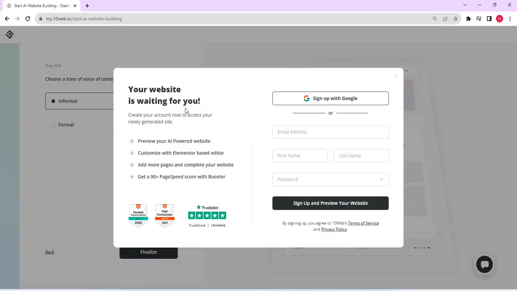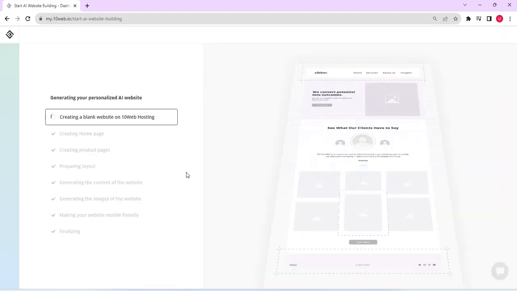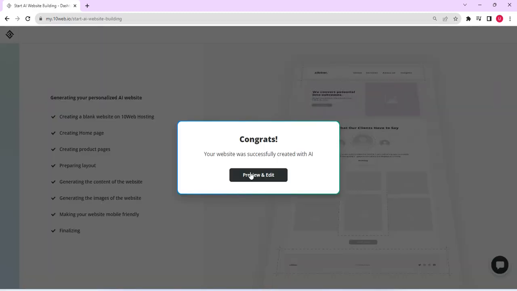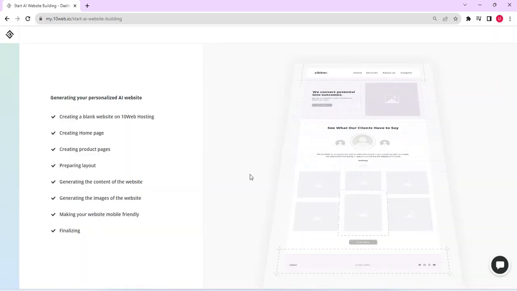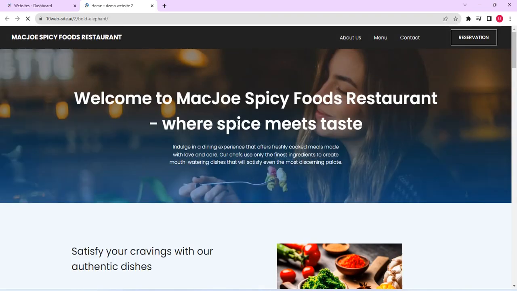It's saying your website is waiting for you, but you need to sign up before you can get there. So I'll quickly do that and then wait for the magic to happen. You can see here, congrats, your website was successfully created with AI. So click on preview and edit, and then it takes you to the website proper.